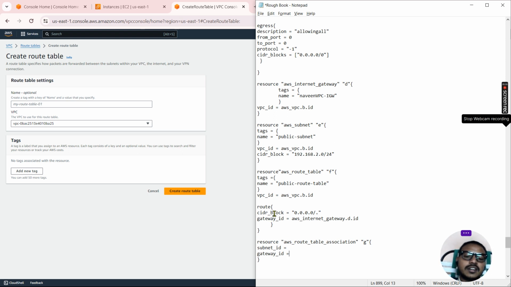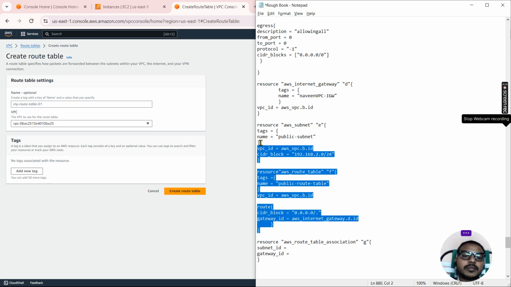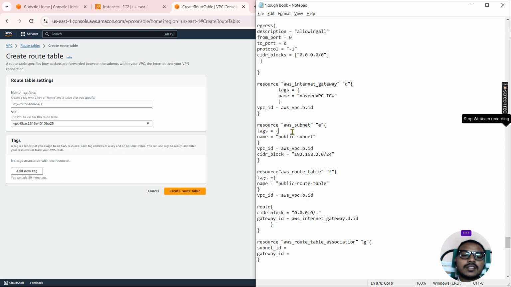What is subnet ID? Our public subnet, where is our public subnet? Here, this is only now. So copy this one. See, I just started as AWS subnet E, and tags no need. These and all are public subnet, right? So these and all no need. Just copy this one, copy up to E, paste, dot E dot ID. Okay, and then gateway ID is AWS internet gateway.